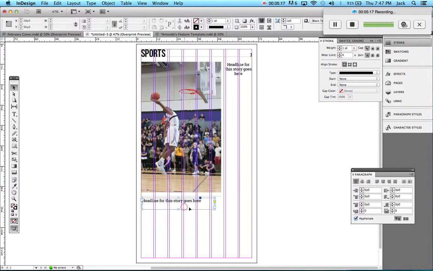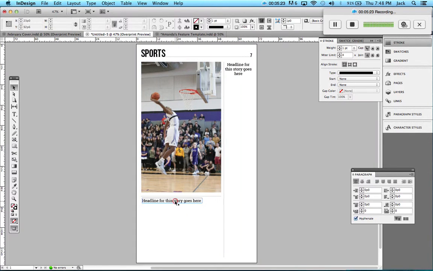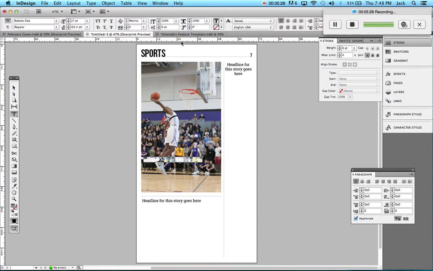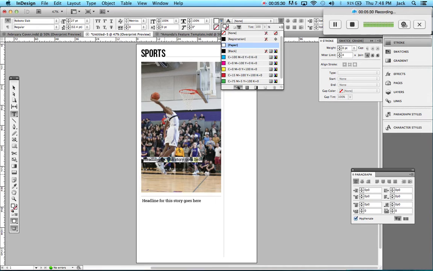back at being aligned right. And now on the dominant, we'll see if this headline shows up, and it doesn't really. So we can try and change the color to white, see if that shows up.